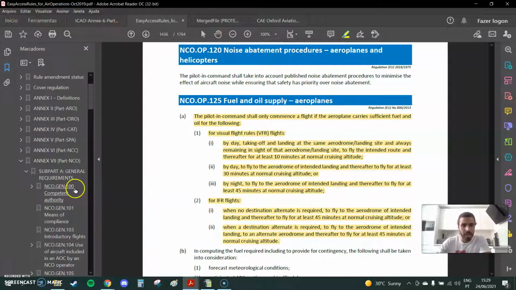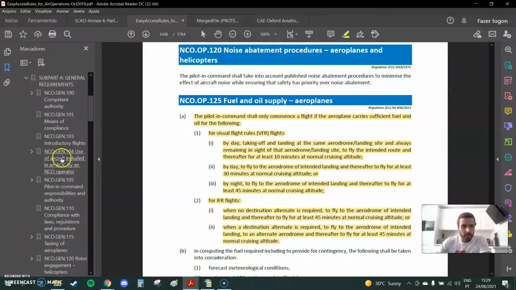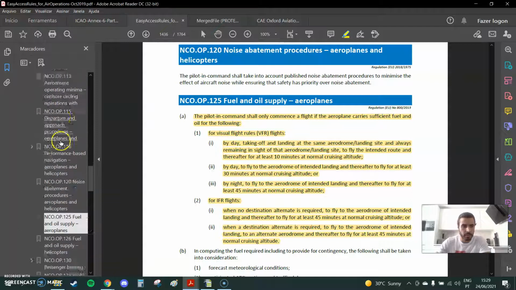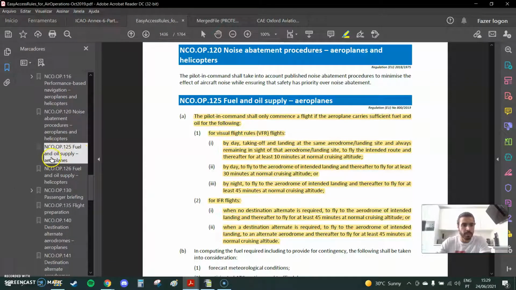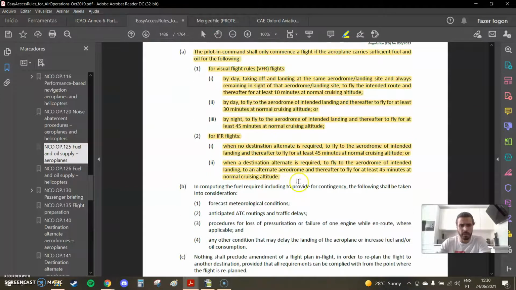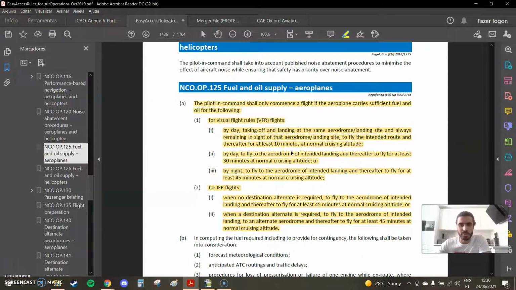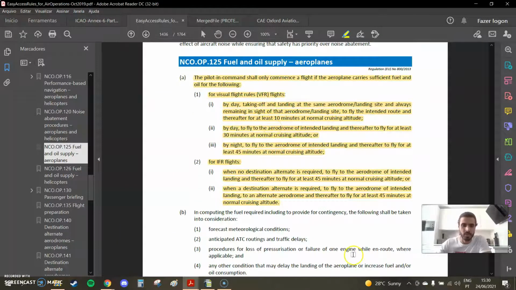Okay. After that, go to General Requirements, Subpart Bravo Operational Procedures, and then Fuel and Oil Supply, which is NCO.OP.125. And this will give you fuel and oil supply for airplanes. You have helicopters down here. I know that we have some students in the next SEP course that came from the Air Force helicopter, so if you want to take a look by any chance, it's there. So all the information is here, and basically that's it.